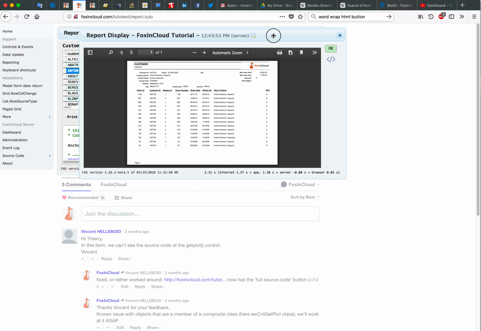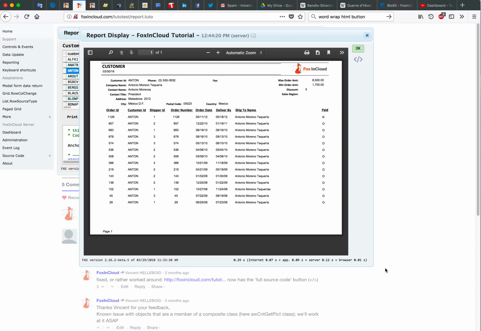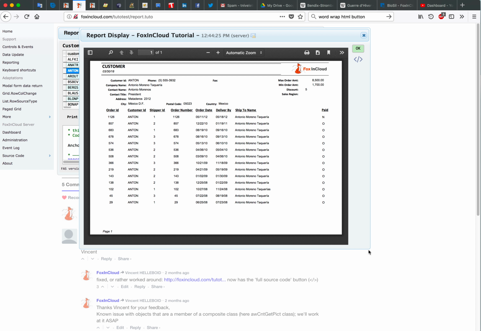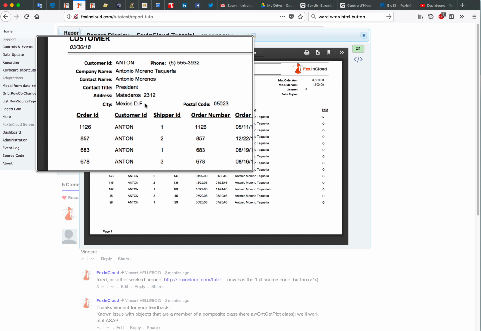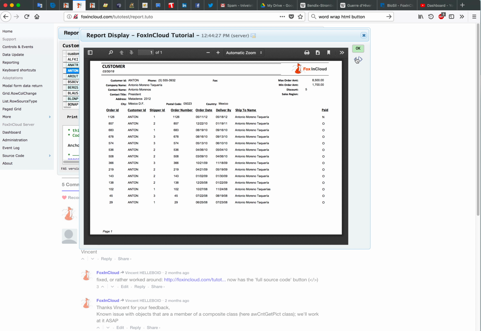So here we are. We have the browser form, and we can enlarge it. By the way, we can do it larger if we want to. There is a limitation here, but we could make it even larger than that. Okay, so we have our report, we have the customer and all the orders that are linked to this customer, and that's fine.